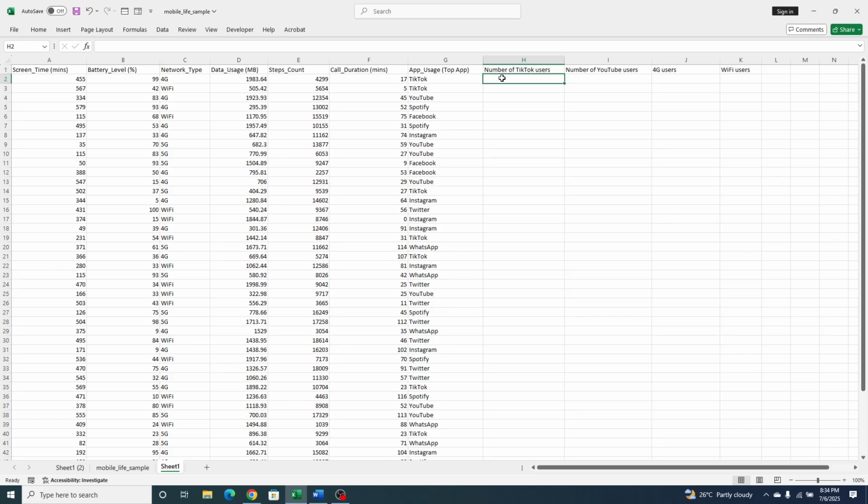So to count the number of TikTok users using COUNTIF, we want to count them here. So first of all, we use the equal sign, then the word COUNTIF, followed by the open parentheses. Now the first argument is the range, and we have so many ways to enter our range, and I will show you all of them in this video. So the range is the group of cells you want to select your data from. So in this case, we want to take it from the top apps that they've been using. So that is column G.